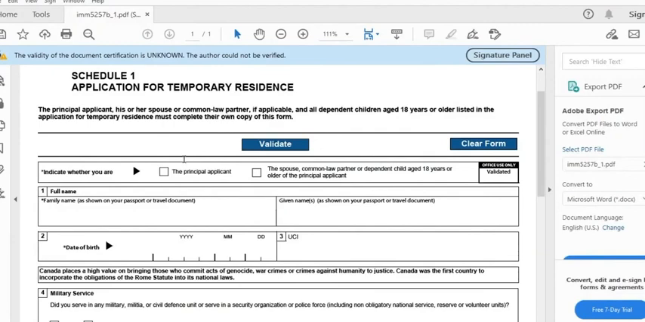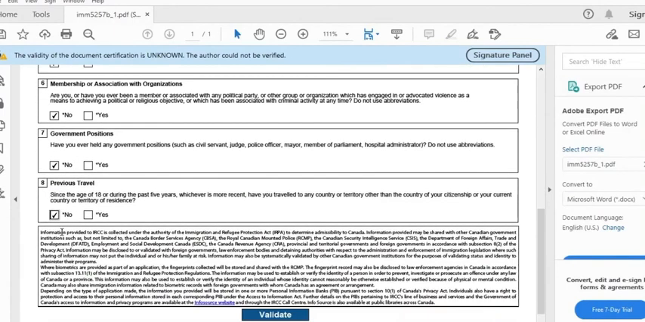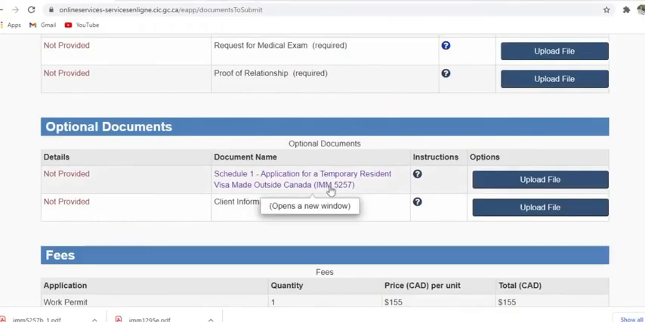Application for temporary residence: you have to fill in your details. Mostly these will be options for no, and if your case is different, you can click yes and give more details and hit validate. Once you are done, save it and upload the file as it is here.